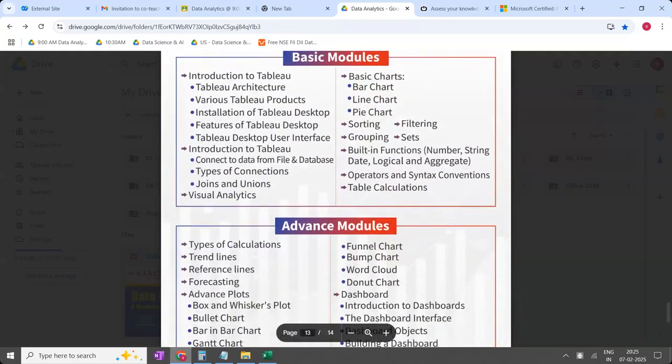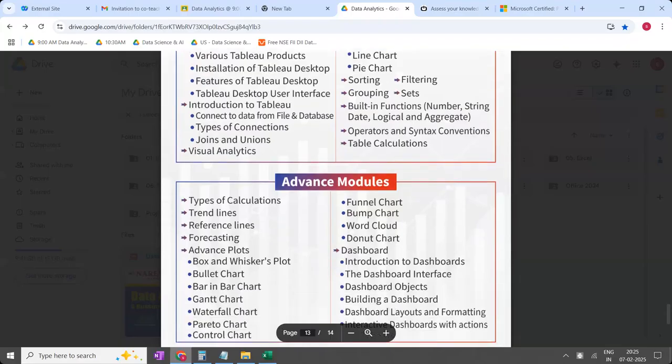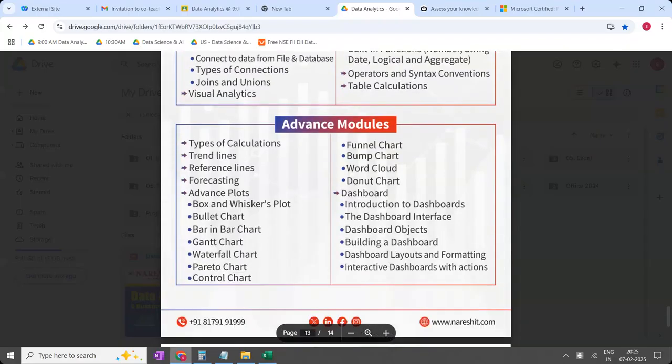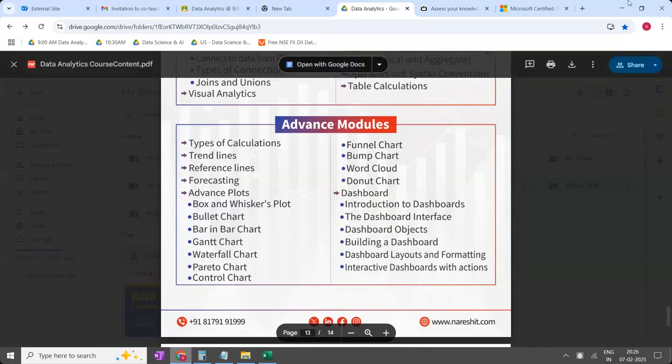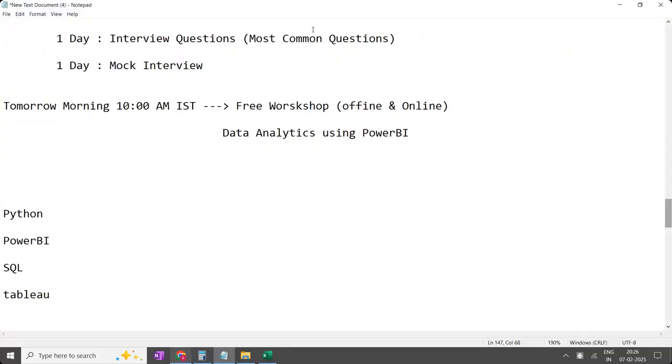In Tableau, we have dashboards with all the types of plots, different types of calculations, and finally creating the dashboard with presentation. Are the points clear, guys? So like this, the course content is designed, and we have shared the course content also. Yes, in detail, we'll discuss in the class.